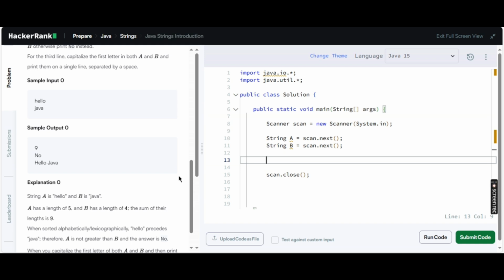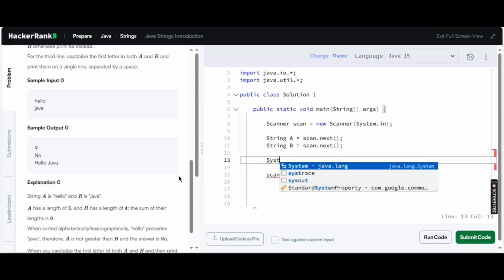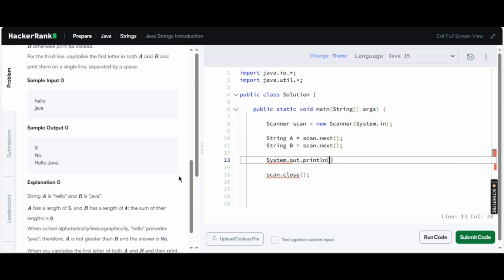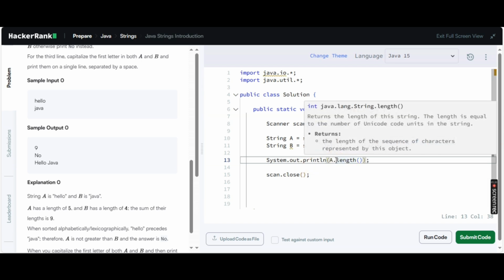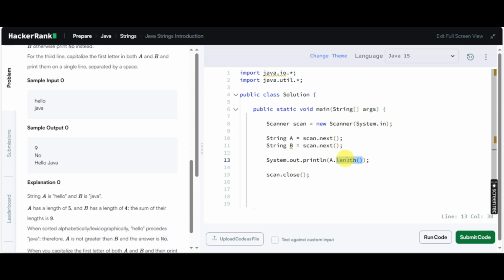There is a method I will use. Inside it, I will simply write a dot length. This length method is inbuilt. It calculates the length of string a, and we have to print the sum of it. So I will simply add b dot length. So our first line of output is complete.